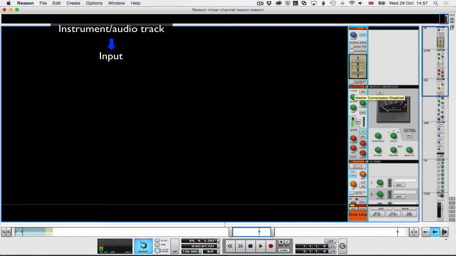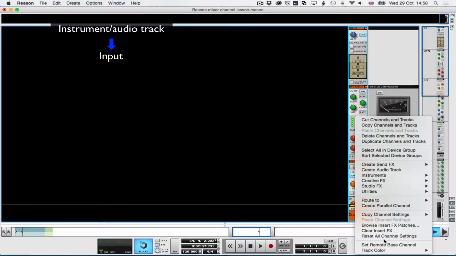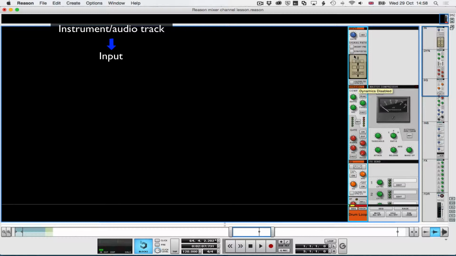Now, having made those changes, I want to put everything back to the way it was. If you do get into a mess with your channel strip and you just want to reset everything, just right click and select reset or channel settings. Okay, now underneath the gain control we have this section which shows the signal path. I will explain this, but I want to come back to it after we've looked at the other sections because it will make a lot more sense then.